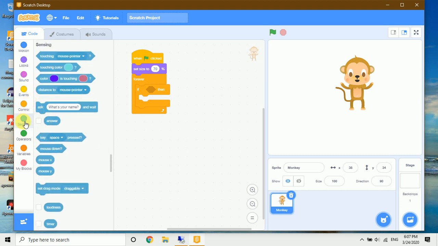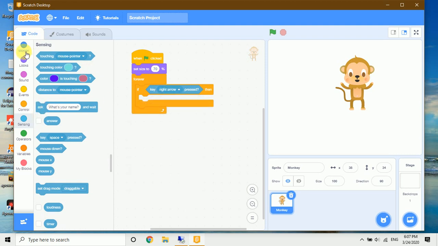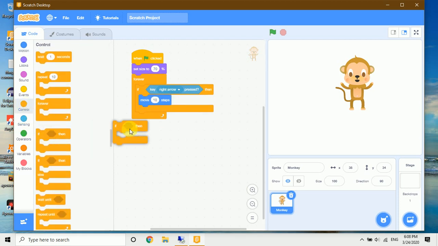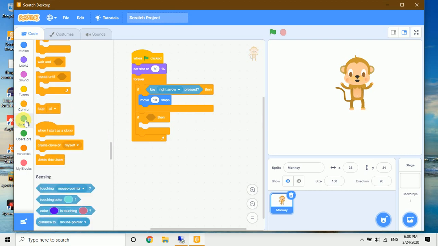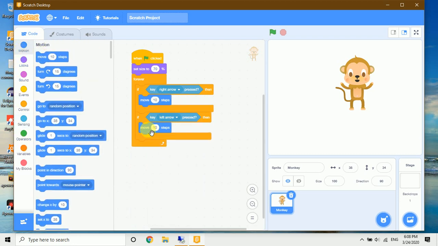Shaurya, what are we doing? In sensing, we are taking the right arrow pressed so that the monkey can move right or left by the arrow. We are taking if to check. And when the left arrow is clicked, we'll make the monkey move in the backward direction. Let's see if the monkey is moving. Yes, it is moving. Good.